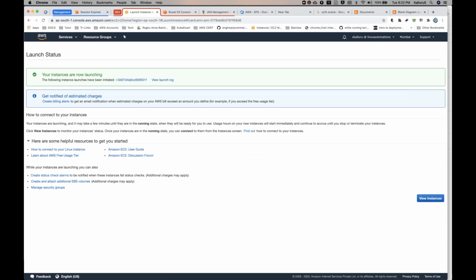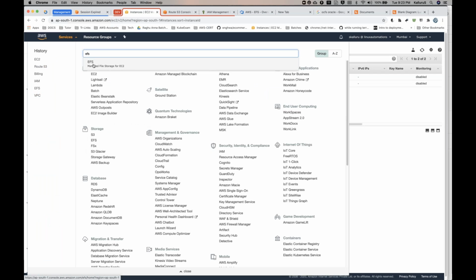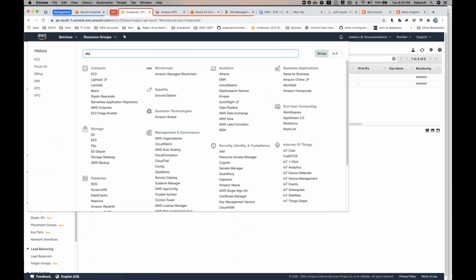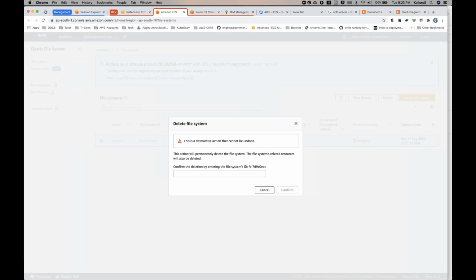Now what is the other thing you want? The EFS service. So let's go to the services and search for EFS, and let's go with EFS. There is already one, I think I created earlier, so let me delete that, and we'll go with something new.